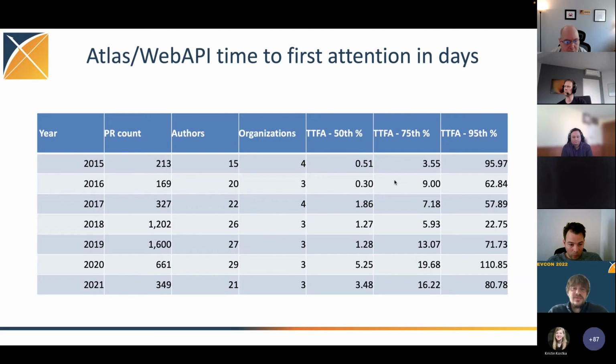One thing that we have in the Bitergia data is time to first attention. This is the number of days on a pull request before it gets some sort of attention. This is Atlas and Web API, and we can see that the time to first attention is pretty good on the median. What we also want to pay attention to is what it looks like on the high end. So what are the outliers on the high end of pull requests that get opened and don't receive attention for a while.